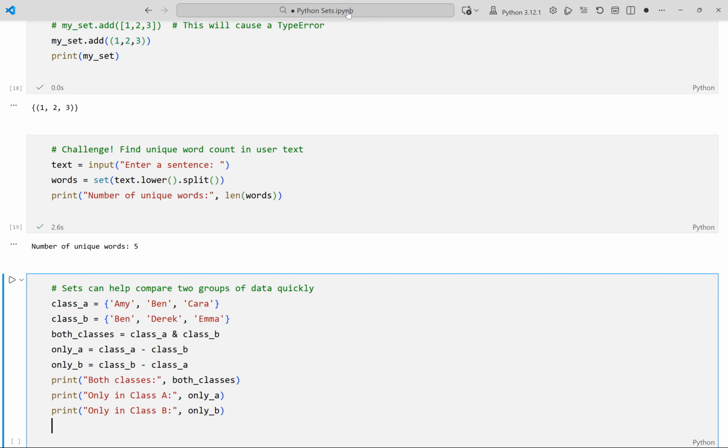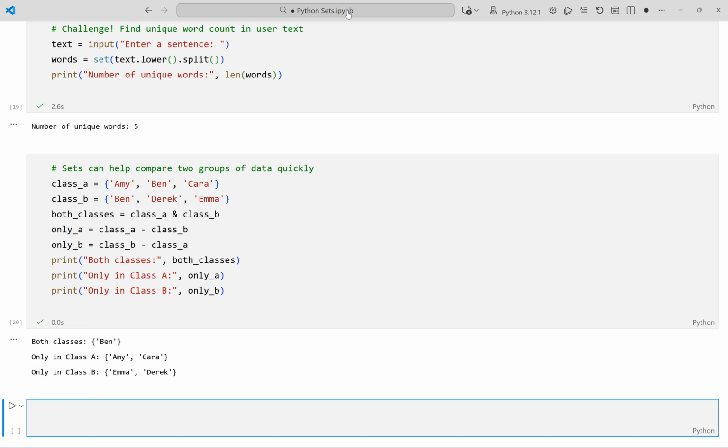Running the cell now. Here, the output shows how sets can quickly identify common and unique elements between two groups, in this case, students in two classes. Notice that Ben appears in both classes, while Kara and Amy are only in class A, and Emma and Derek are only in class B, demonstrating set intersection and difference operations. This highlights the power of sets for comparing groups without worrying about order.